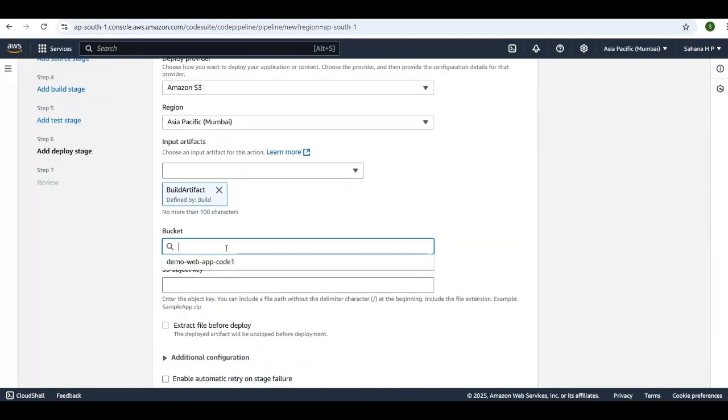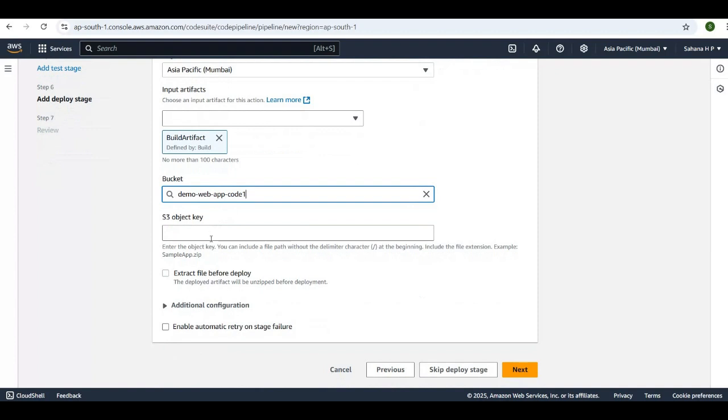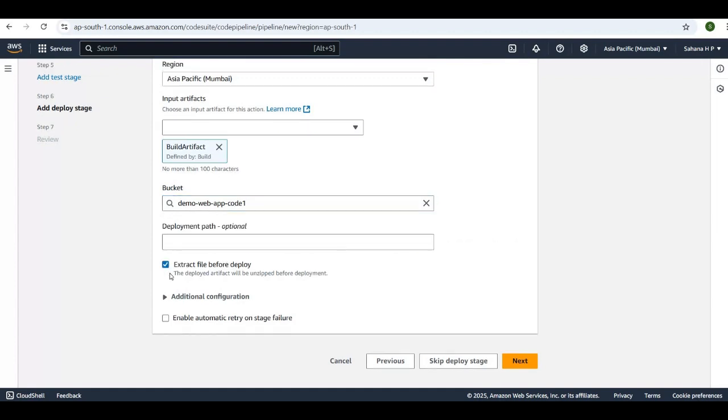Here it's asking for the bucket name, so demo web app code 1. The next thing is asking for the S3 object key. Enter the object key; you can include the file path without the character at the beginning, and include the file extension. I'm not giving any object key, that's why I'm extracting the file before deploy, and then click on next.